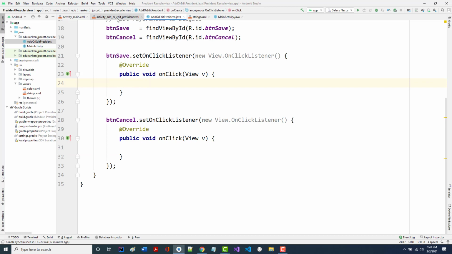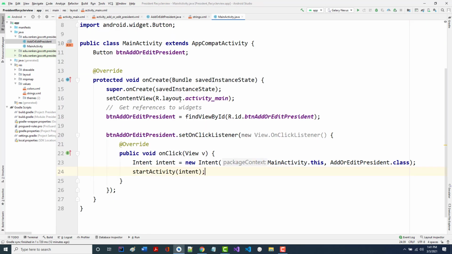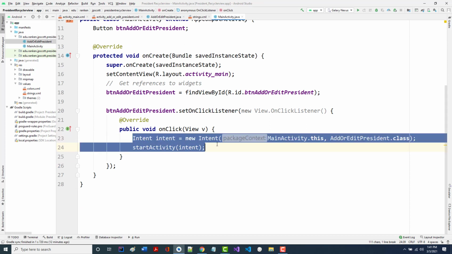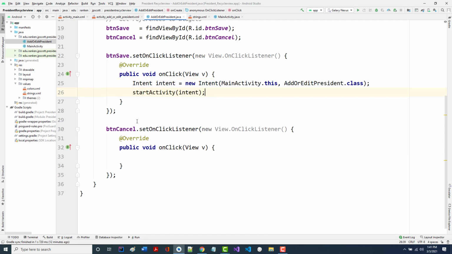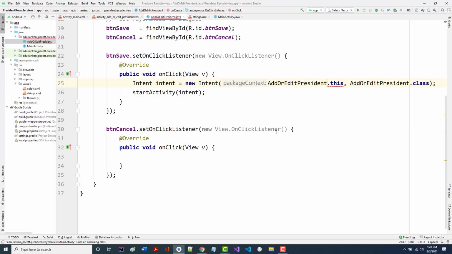So I can come over here to the main activity.java file, and I can just grab this intent code right here. If you don't feel like typing, just grab it and put it in. And then come back to here. Now I can just paste that in. I'm going to have to change this. This won't be main activity.this. This will be the other one, the add or edit president activity.this, and we want to go back to main activity.class.